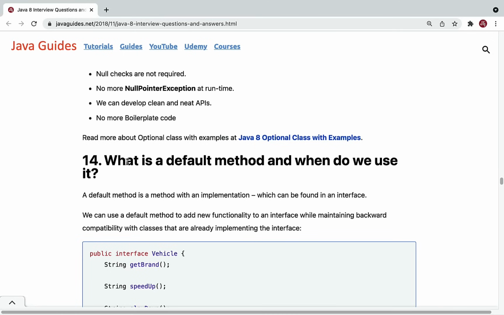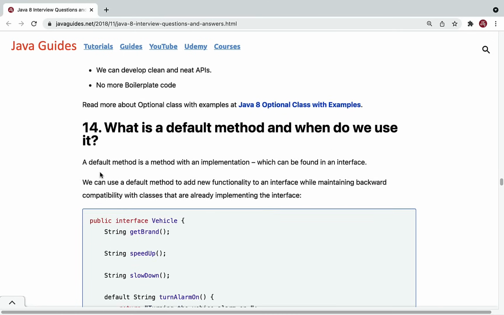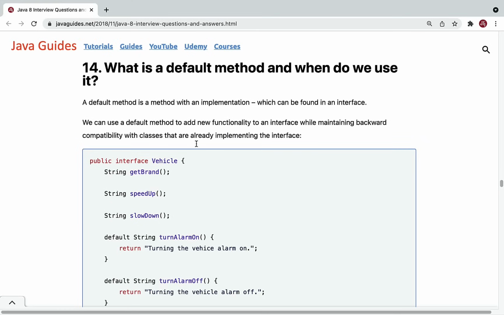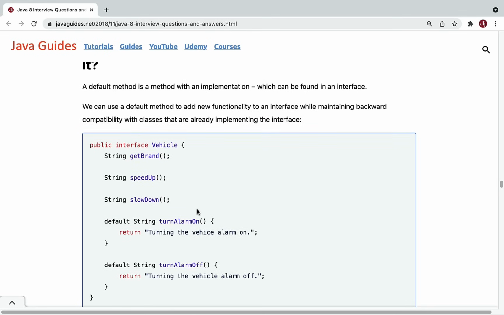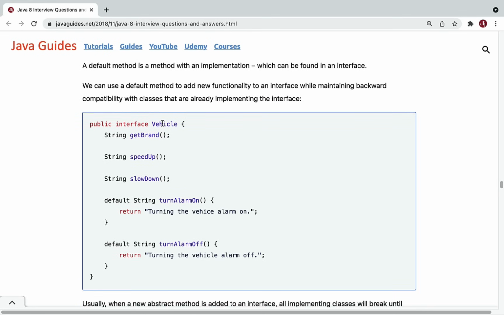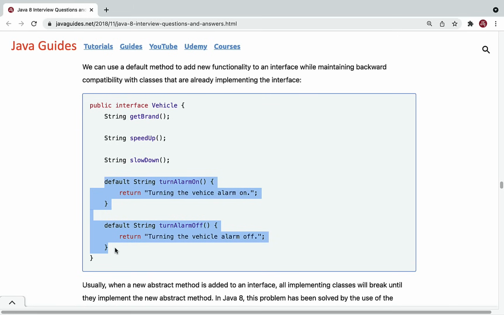Well, the next question is, what is a default method and when do we use a default method? Well, a default method is nothing but a method with an implementation, and we can define a default method in an interface. And the main use of a default method is to add new functionality to the interface while maintaining backward compatibility with the classes that are already implementing that interface. Well, look at the simple example here. Vehicle is the interface. It contains two default methods, and a default method contains the implementation.